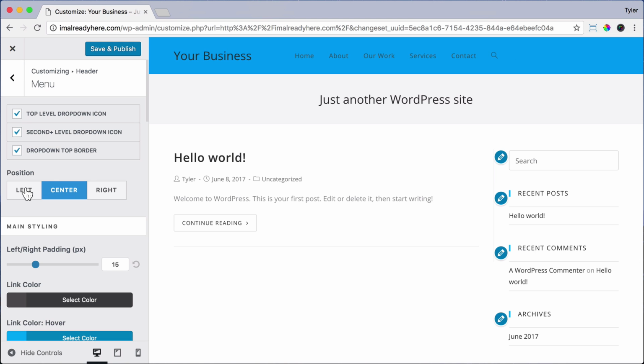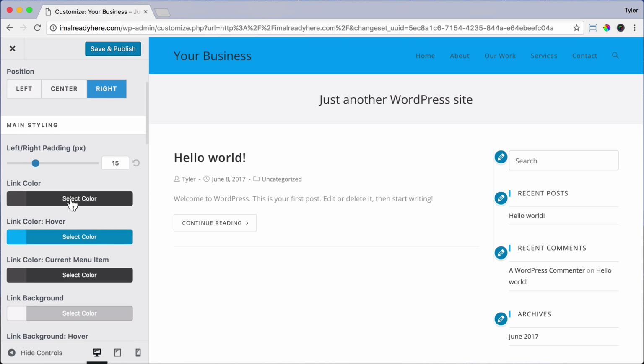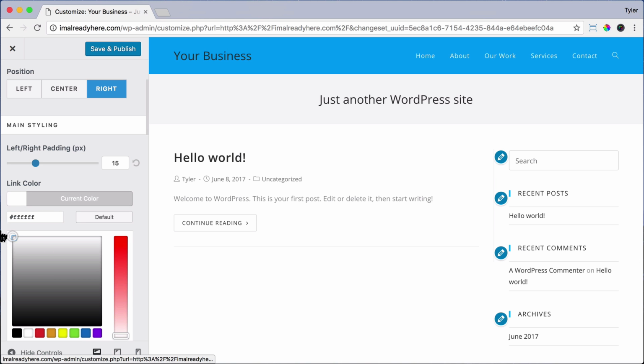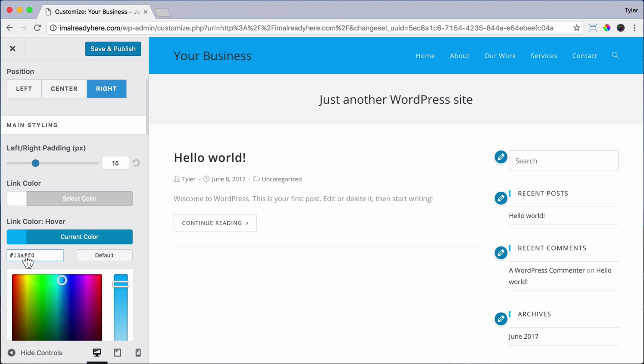So we can make this center, we could position this left or keep it right. I like it to the right for now. Then for the link color, let's make it a white. So let's just click, hold, and drag to the corner, and that'll turn it white. And for the link color hover, if we change the color and we hover over the link, it will be that color. So it's only when we're hovering. So I have a code for that. Let's just enter it in. It's D1ECFF, and it turns it into a slightly lighter blue.